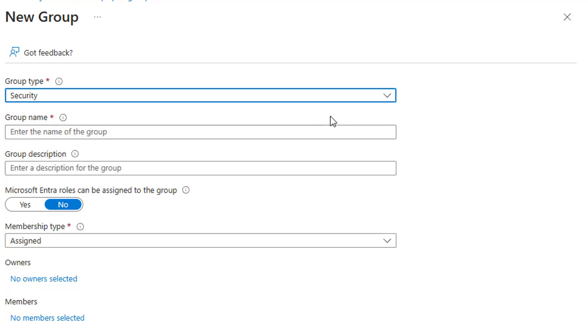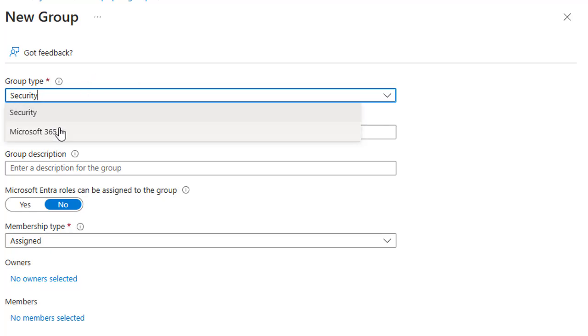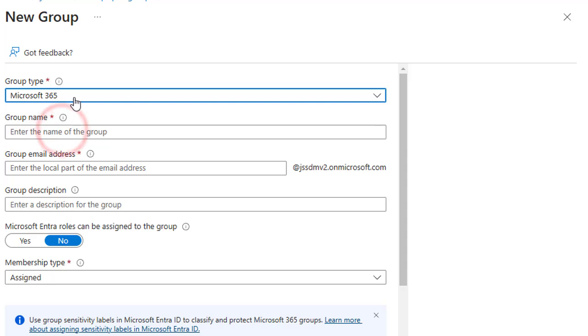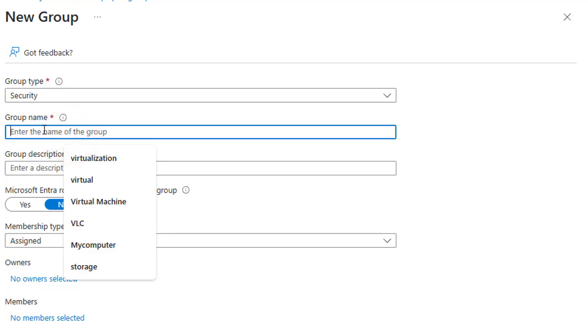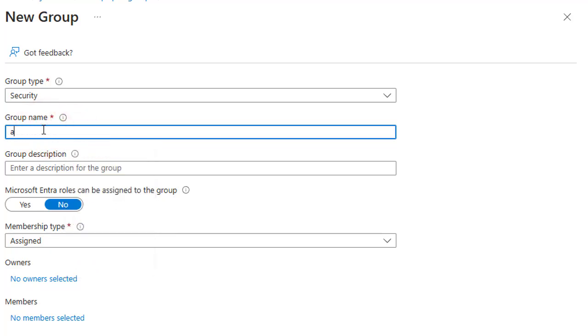So you can create any group, but you need to be sure and you need to know which security group type you're going to select. If you go with the Microsoft 365, this will be a totally different environment. But if you go with the security, then it will serve best for you.